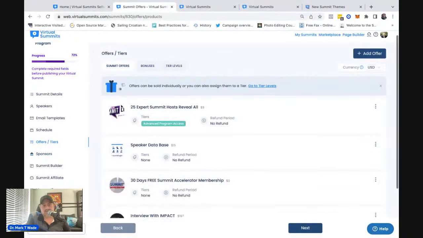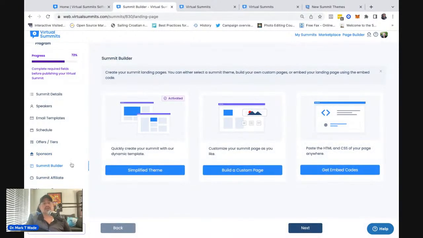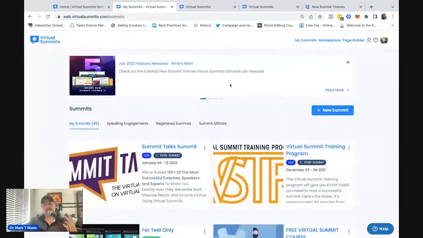So that was the offers and tiers. We've got our sponsors here. You can add a sponsor really easily. And then we've got our summit site. So how are you going to build out your virtual summit? The cool thing about virtual summit software is that it's an all-in-one platform, which means it handles everything. What's really cool is that we do give you customization, as I was just talking about here.